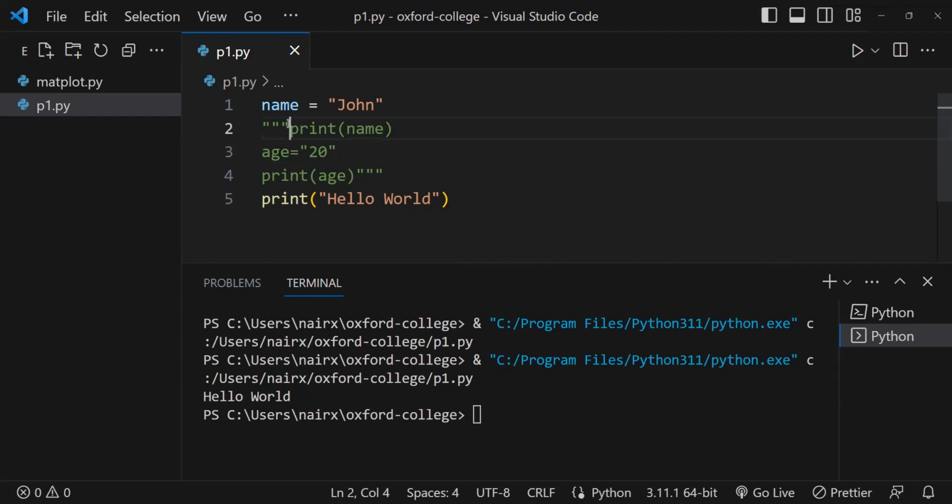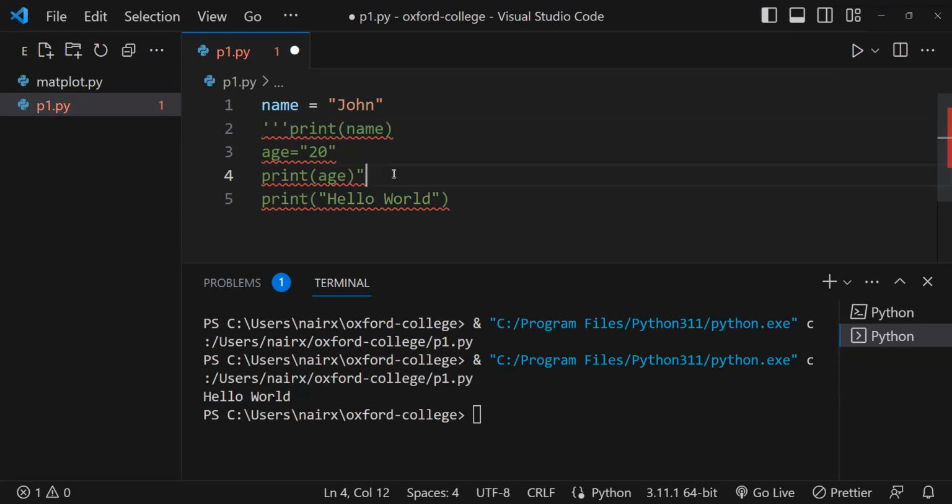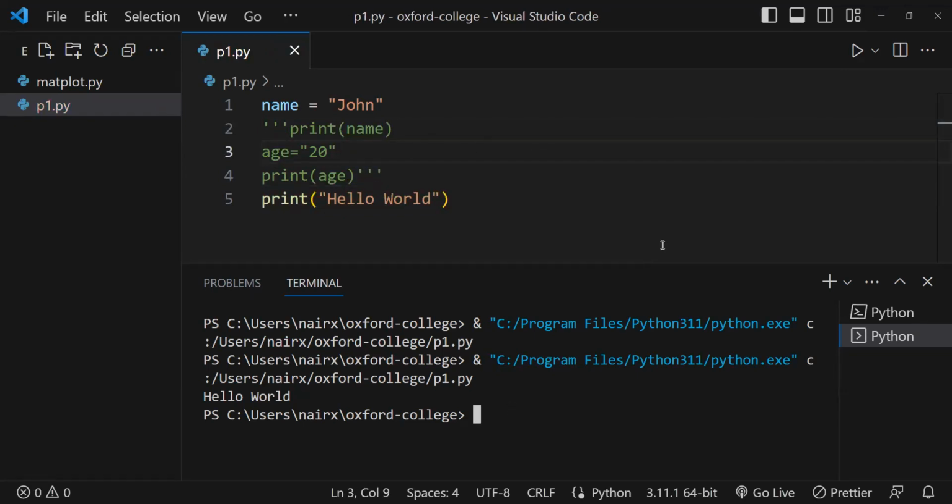Right? This can be single quote also. It need not be double quote. I can give 3 single quotes in the beginning and 3 single quotes in the end. So now these are commented.